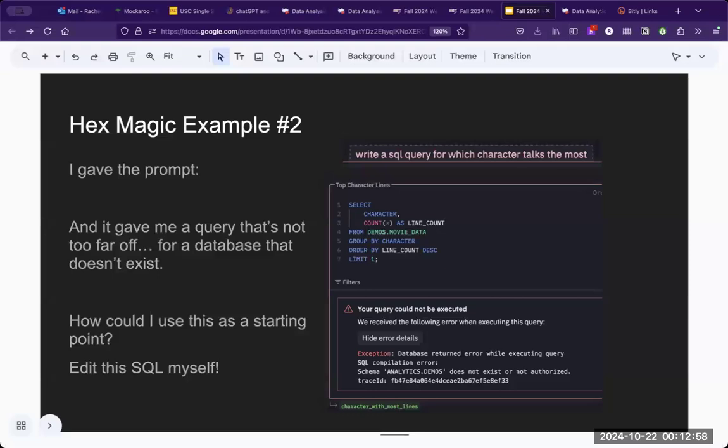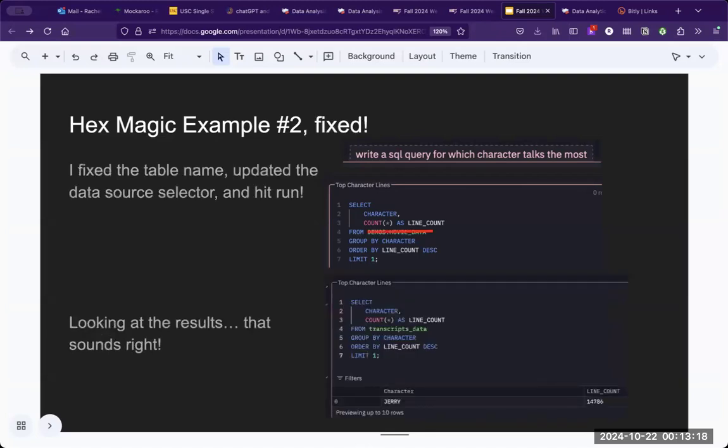So it wrote a query that's actually fairly correct, but it made up a table name. That data table doesn't exist. That's not one that we have. If you have a query like this that's generated for you, you can look at it and understand if it's correct. The only thing that really needs to be fixed in this particular example is the table name. So I just went in there and edited our table name, made it transcripts data, and I got what I wanted, which is Jerry talked the most.